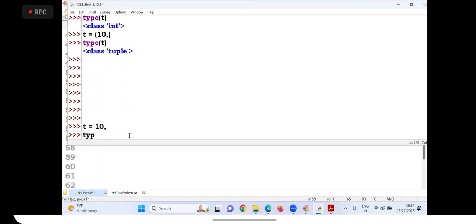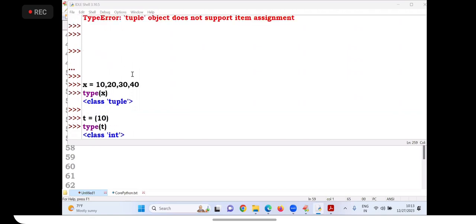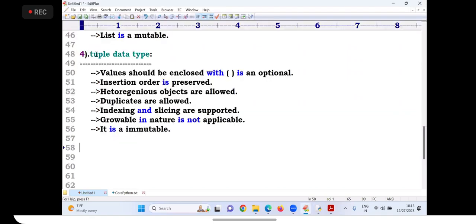Now check this. You can ask the type of the T. What is the type of the T? Tuple, because parenthesis is optional. So that is the second data type, the fourth one. What is it? Tuple data type. If the values are provided with parenthesis, it is a tuple; without parenthesis also a tuple only.